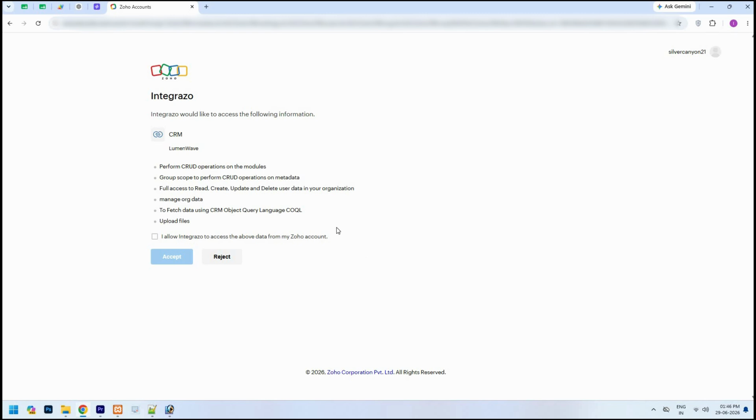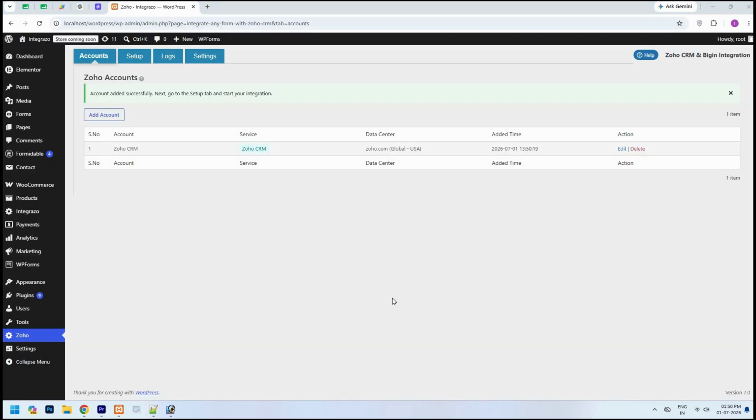Here, Zoho asks you to allow Integrazo to access your CRM data. This is required for the plugin to create and manage records on your behalf. Check the box to allow access, then click Accept to continue. Your Zoho account is now connected successfully. Here, you can see the account listed with the service, data center, and the time it was added.